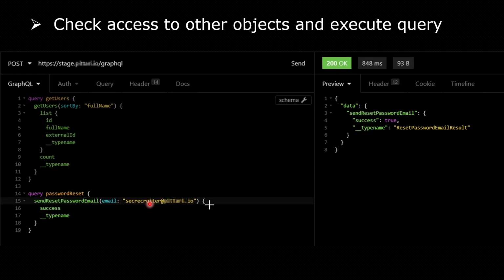This functionality was not available to that user by default. The recruiter cannot reset his or her password or anyone else's password. So this is how we were able to check access, get access to other objects, and execute a query which was not available to the user in the web UI.